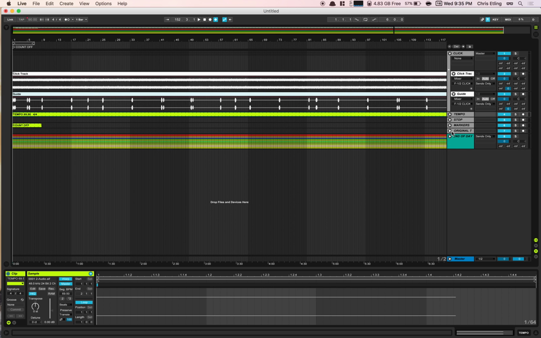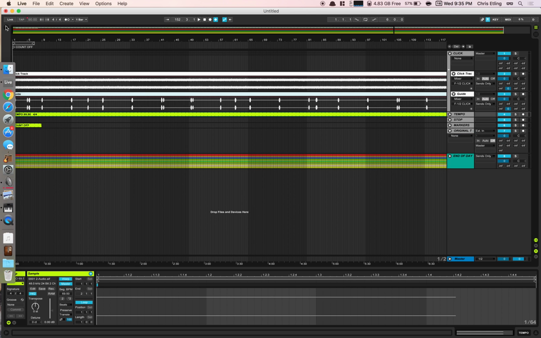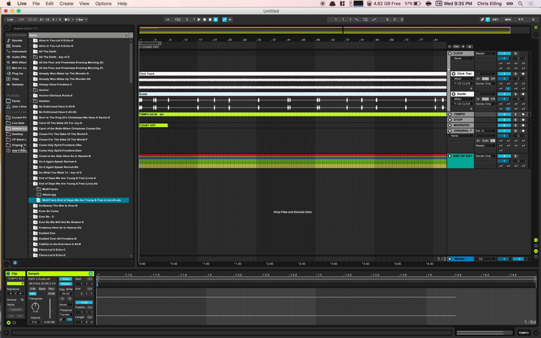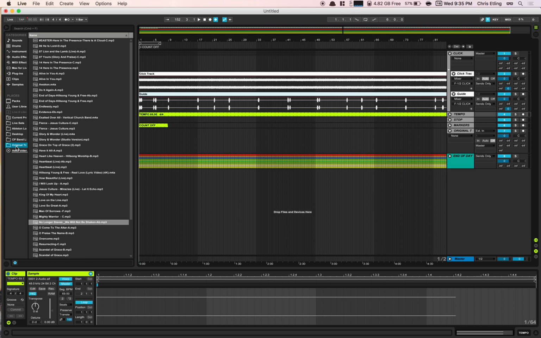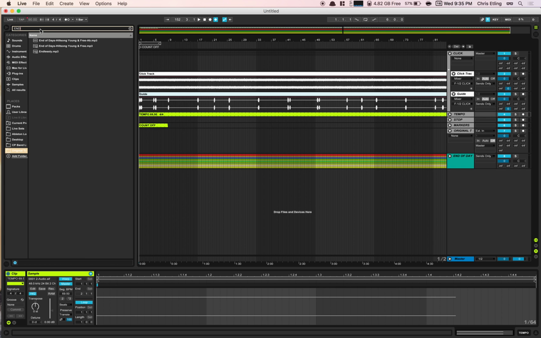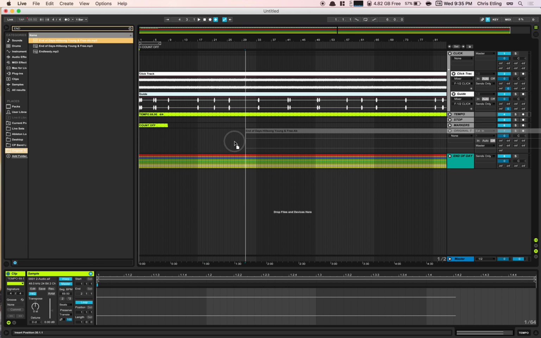I'm going to also show you how I throw in the original track here. I've already pre-downloaded that original track. And what I can do is go under here under original tracks, and then simply do a search up here. I've got a couple of them in there, and we'll find the one in E flat. We'll pull that down into this original track area.